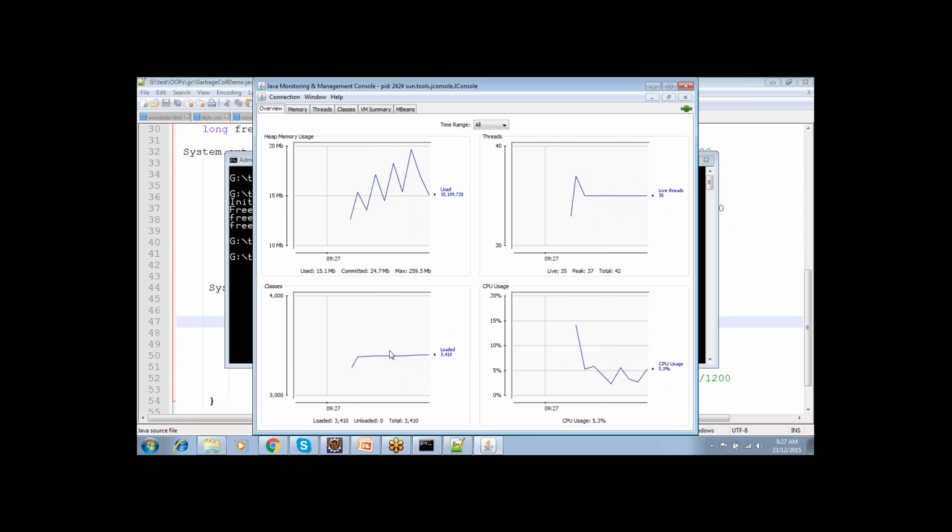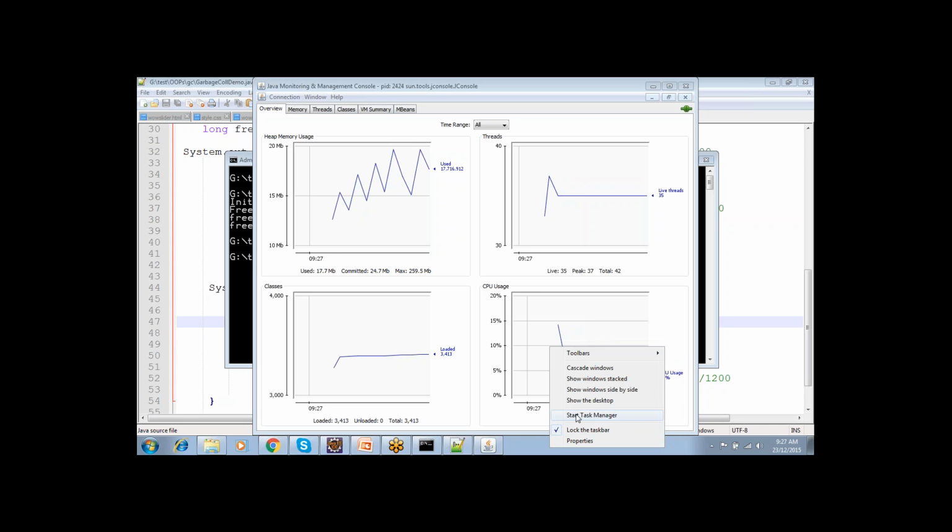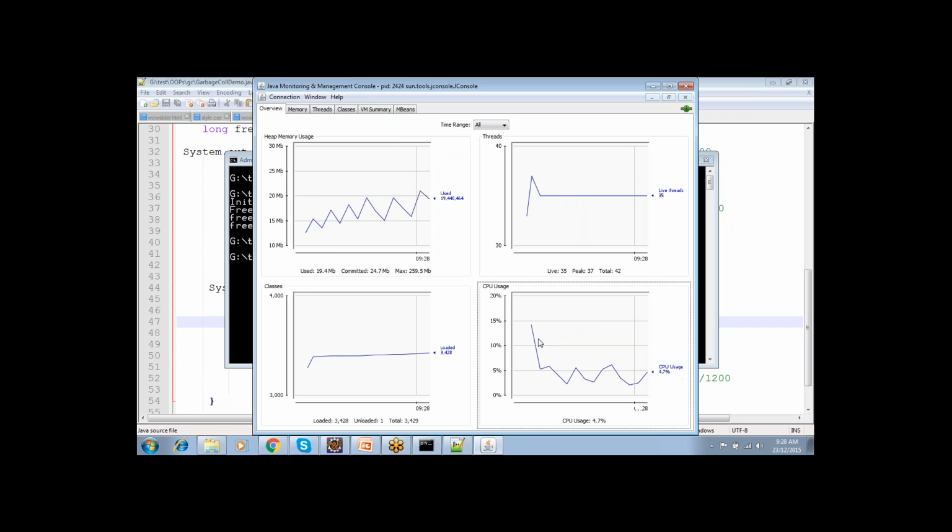3410 classes is loaded in the JVM. And the last one is CPU utilization. You can easily check this CPU utilization in the Task Manager also. From the Windows start, open Task Manager, and you can see how much CPU is currently utilized by all the processes. So CPU is the thing.